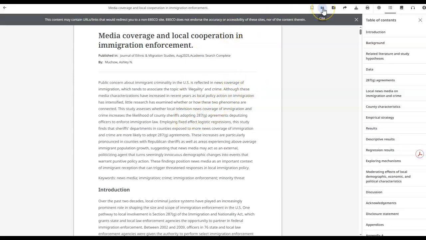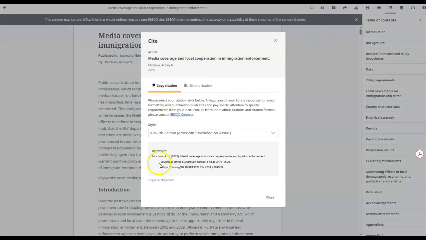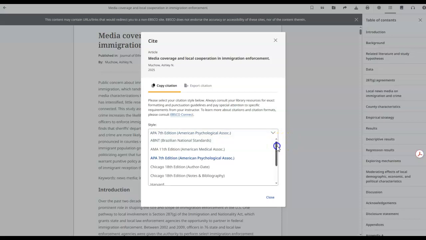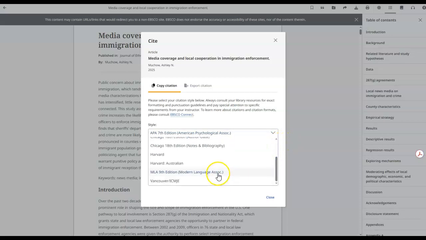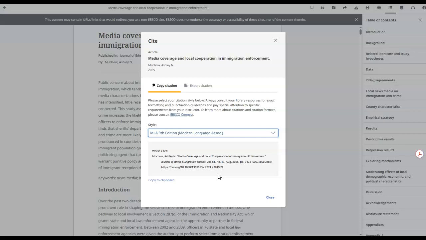You can also get your citation up here in the top right-hand corner. The icon looks like quotation marks, and when you hover, it says Cite. If you click here, your citation styles will pop up here. Make sure if you are in English or language arts classes, you scroll down to the MLA style for your citation. And here it is. You can copy it to your clipboard and go from there for your works cited page.